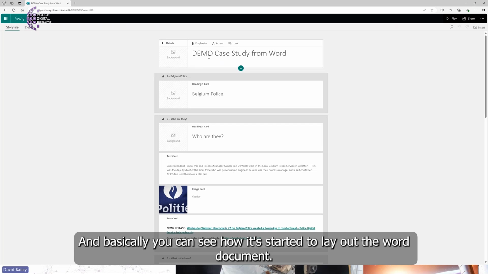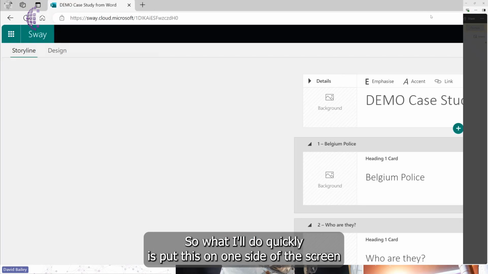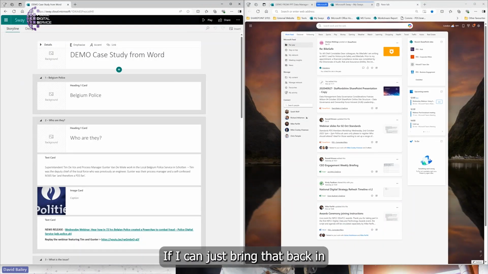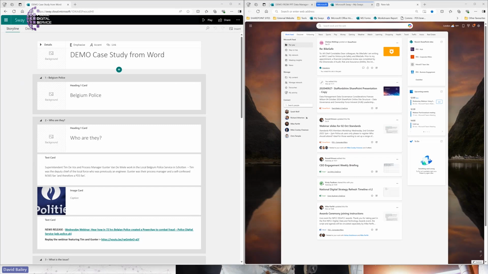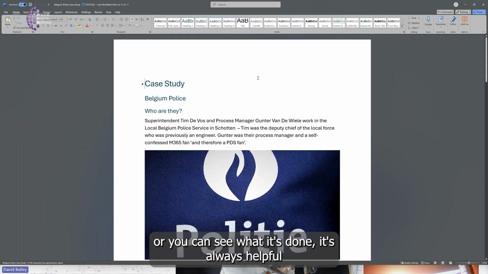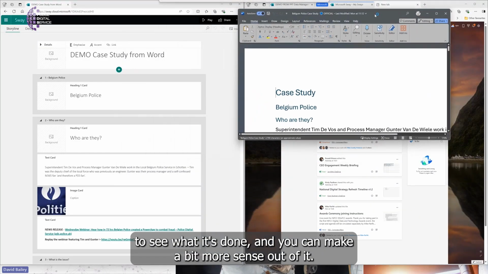And basically you can see how it started to lay out the Word document. So what I'll do quickly is put this on one side of the screen and bring the Word document up onto the other side of the screen. If I can just bring that back in, open Word. You can see what it's done. It's always helpful to see what it's done, and then you can make a bit more sense out of it.